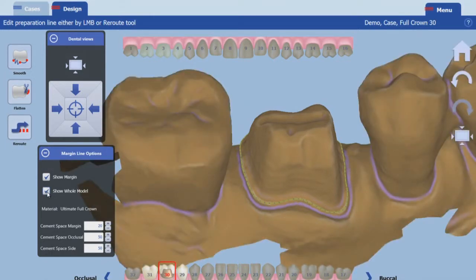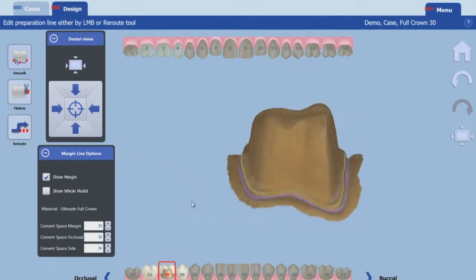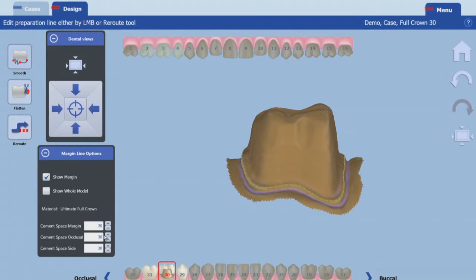The default spacer settings are generally good, but if you have a preference for tighter or looser fits, you can adjust these numbers. The next time you design a case of that same material type, the software will remember your preference. The numbers are in microns. Generally, the cement space at margin should be left at the default of 20 microns.